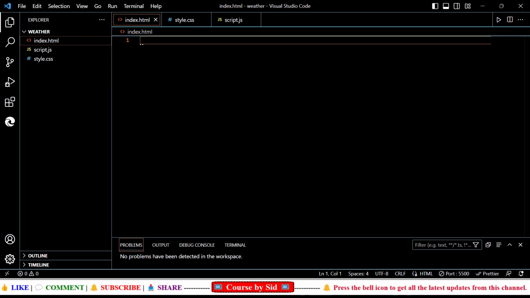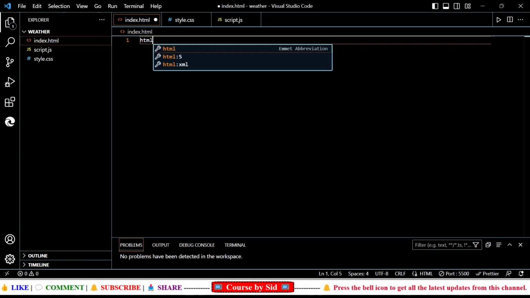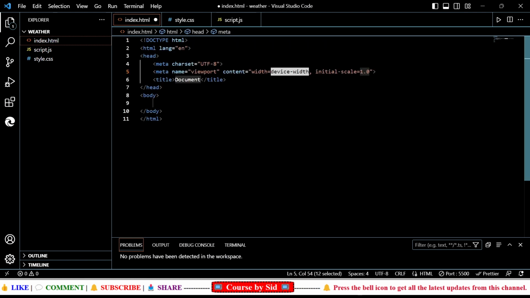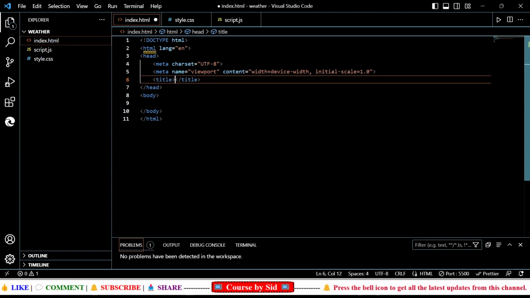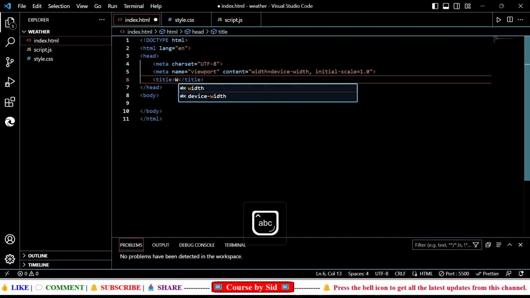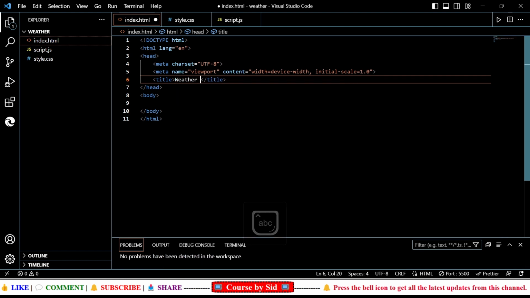So we'll work on the index.html file. First of all, I'll type HTML5 and then press the tab button on the keyboard. After that, I'm going to rename the title. In the title, I'll be writing weather application. And then I'm going to save this.